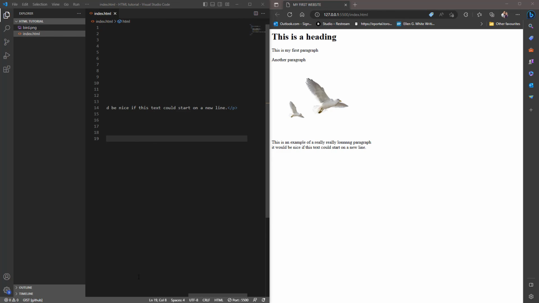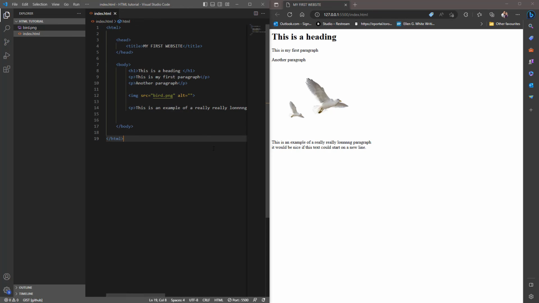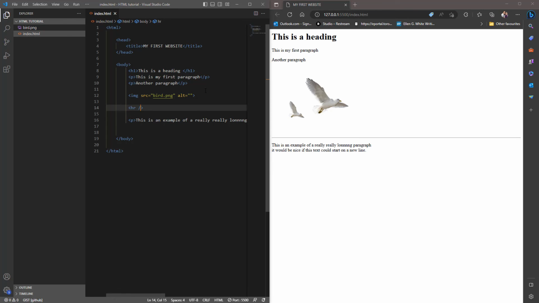The final tag that we will go over is the HR tag. Sometimes we want to separate text or sections on a web page with a line. In those instances, we can use the HR tag to create a horizontal line. The horizontal line tag is typed HR space. This is another example of a self-closing tag.